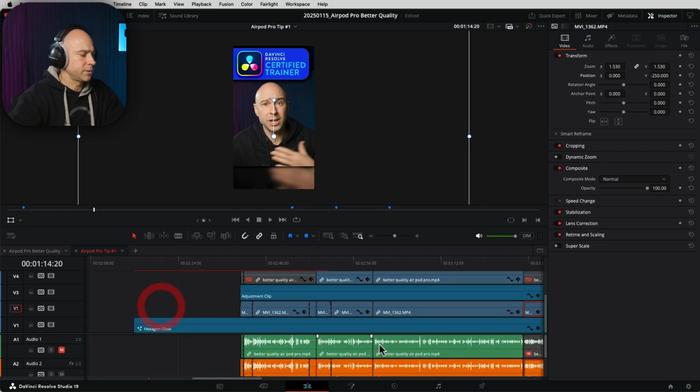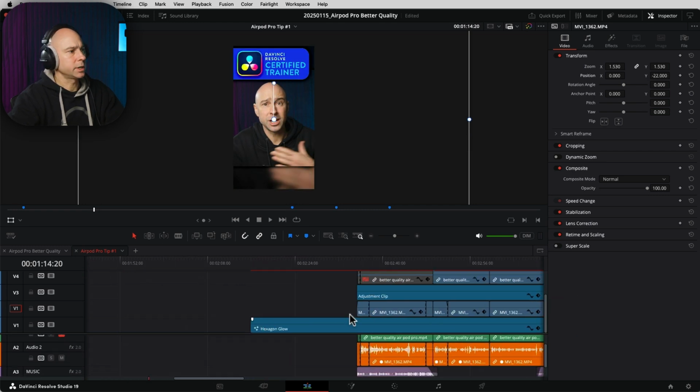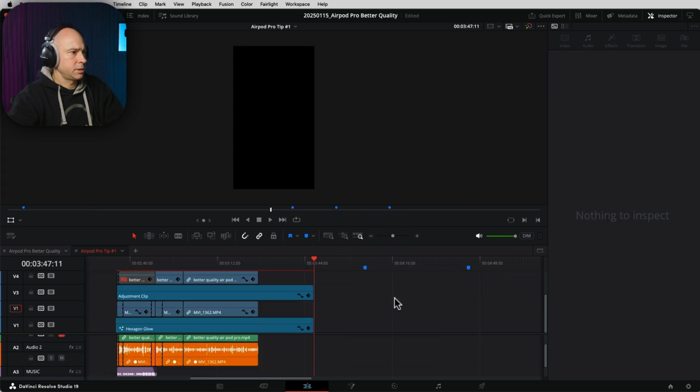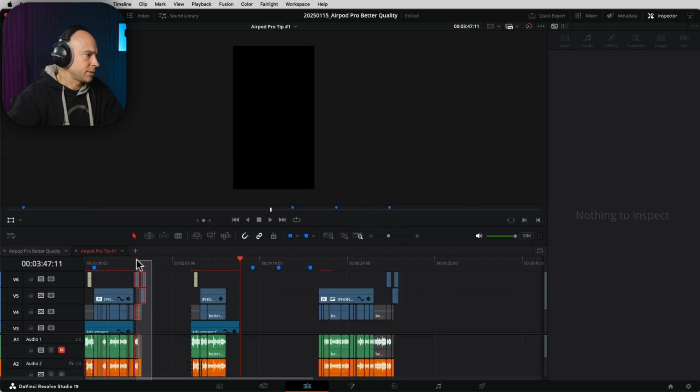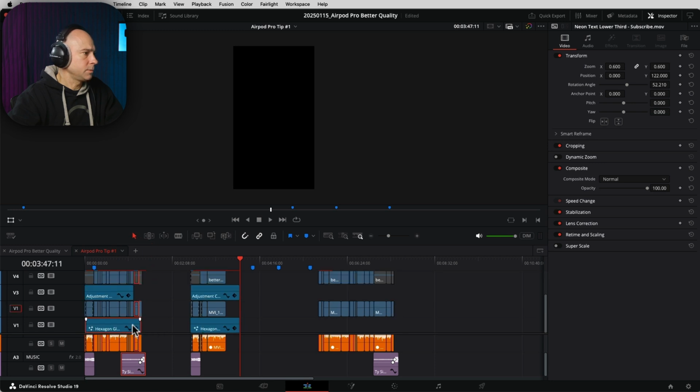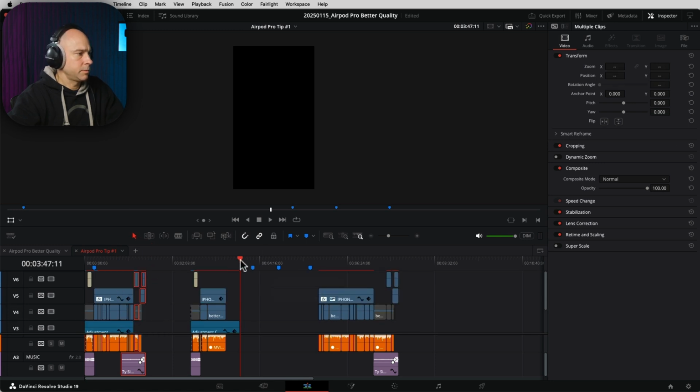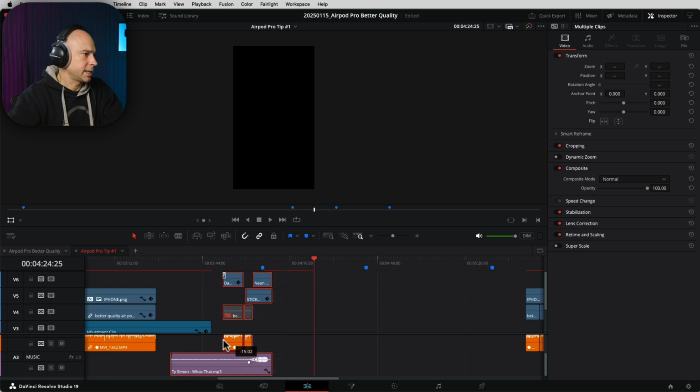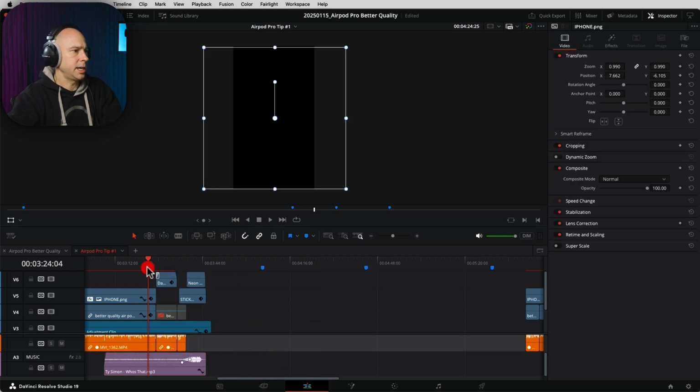Oh, and I copied over the hexagon glow, so let me just go ahead and we're going to undo that real quick. Redo, let's come up here, select our last few clips, but I don't want the hexagon glow. Copy that, come over here, paste, and we'll just drag this back. There we go. Zoom back in here, see how it's looking.